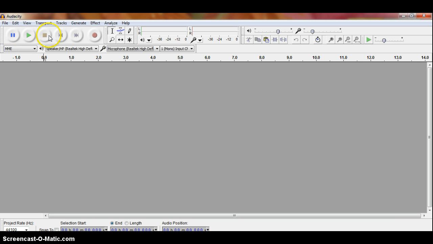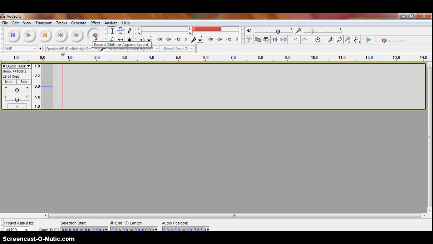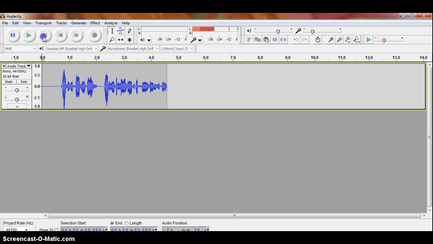So we have pause, play, stop. These are not activated right now because I don't have a recording, but we have skip to start and skip to end and record. So let me start recording. As I record my voice, I'll see the sound waves appearing on the screen.